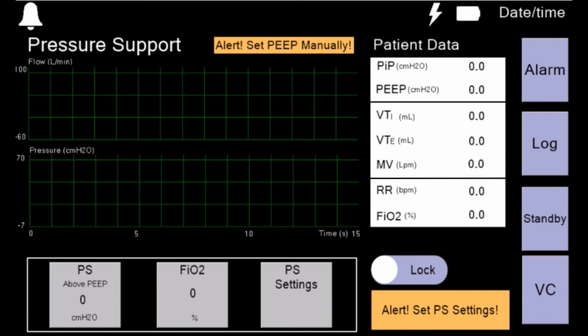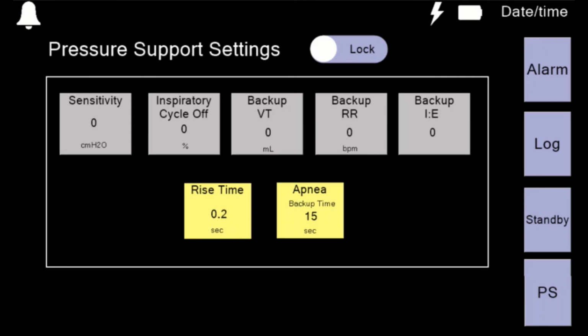The PS settings button will take the user to a different screen with extra input capabilities as well as viewing set inputs. So here we have the pressure support settings page. Here the user can set the backup tidal volume, backup respiratory rate, the backup IE ratio, the inspiratory cycle off, as well as the sensitivity. There are also two set inputs shown in yellow, which are rise time, which is 0.2 seconds, and the apnea backup time of 15 seconds.